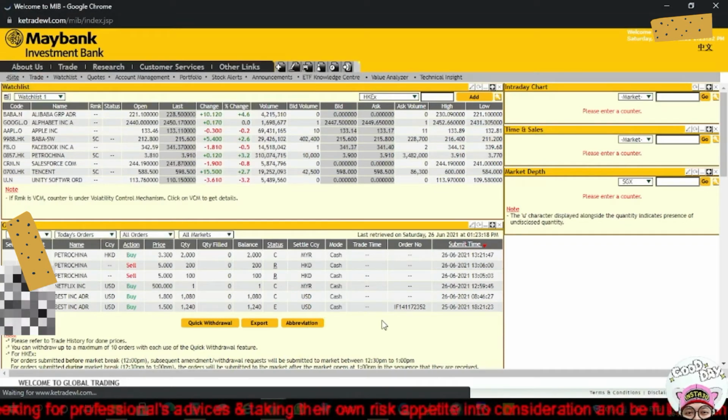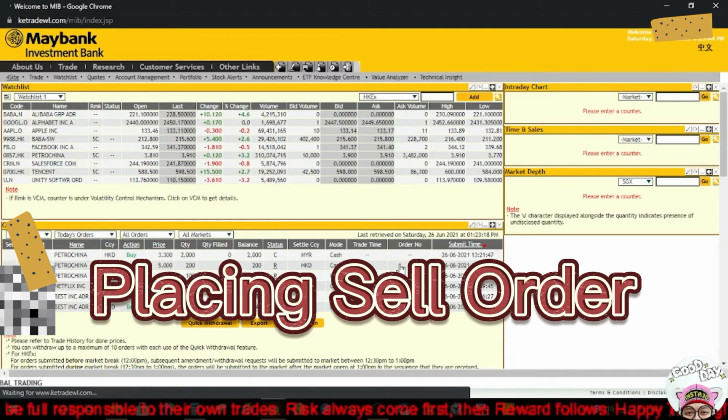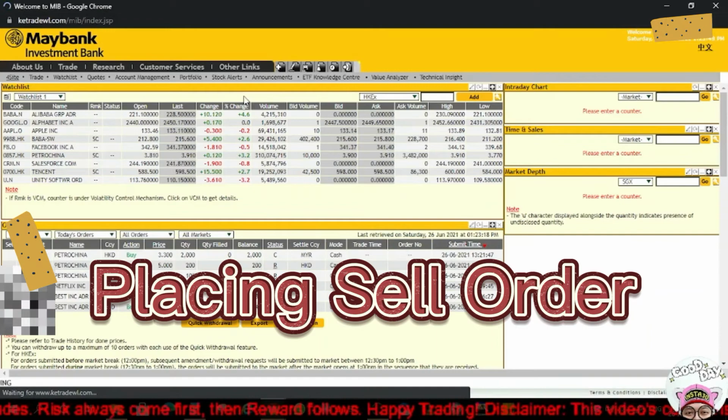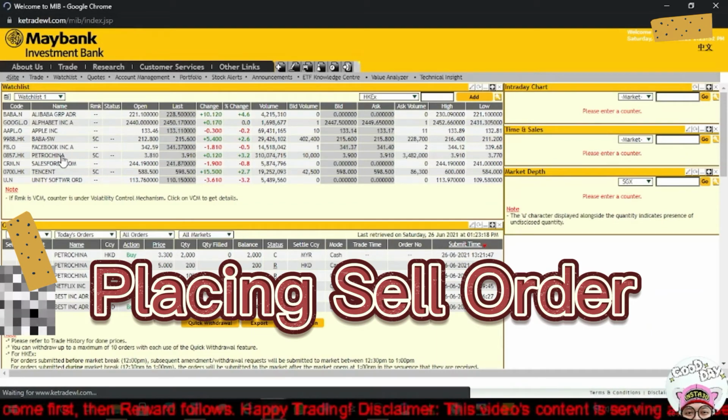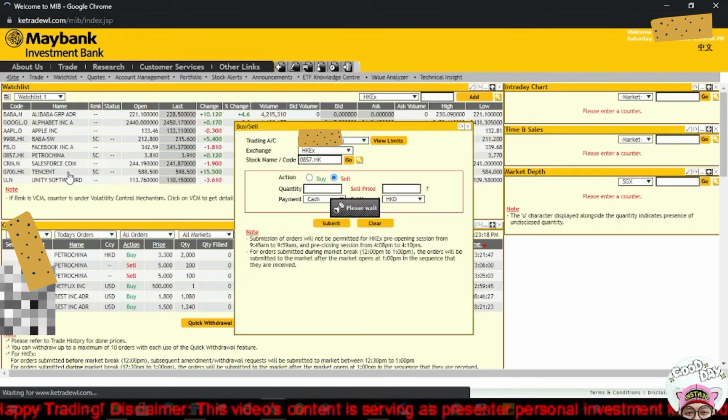How to place an order, how to cancel orders, how to add stock into the watch list, how to select the settlement currency when you are purchasing. So how do we sell the shares right now? We are going to place a sell order for PetroChina. So we select PetroChina, right click, and select sell.